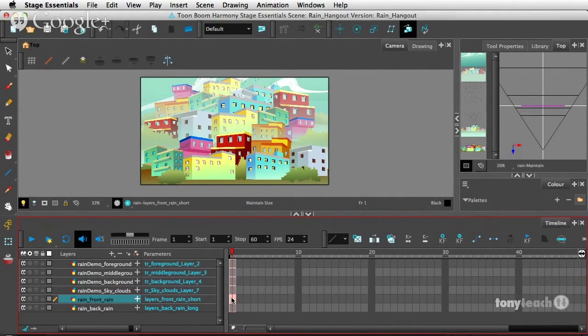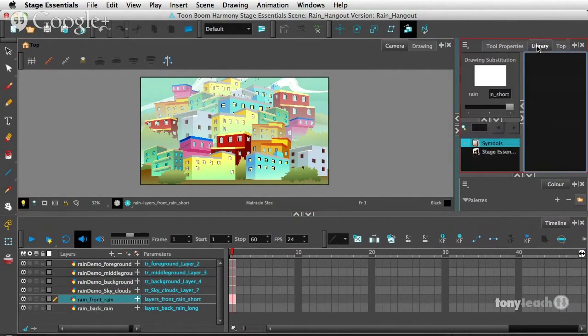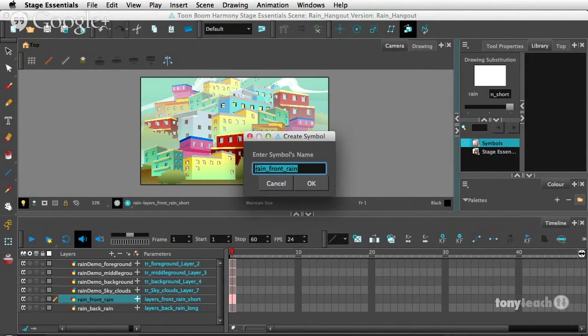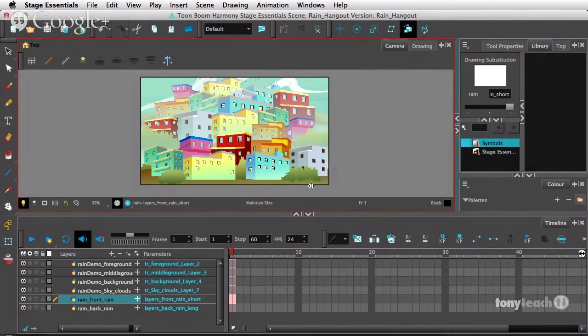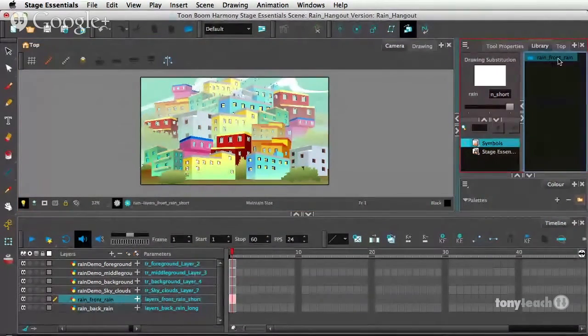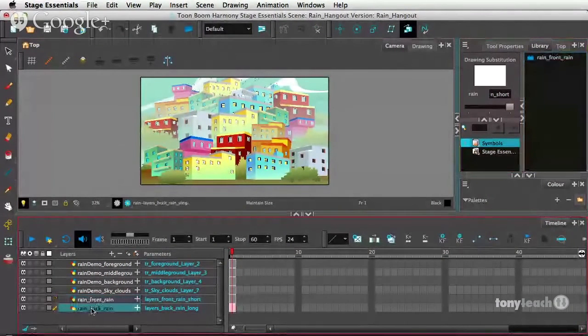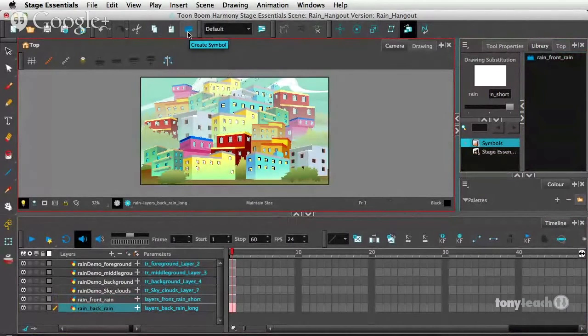Quick way of doing that, I have my front rain selected, and what I want to do is come up here to this little Lego brick looking thing and say that I want it to create a symbol. All right, so I'm going to go to my library so I can see when this happens. All right, so we'll click Create Symbol. It's going to give me the name of the layer, which I am cool with. So we'll click OK. And there's our symbol in the library. I'll click the next layer, which is the back rain, and create a symbol there.